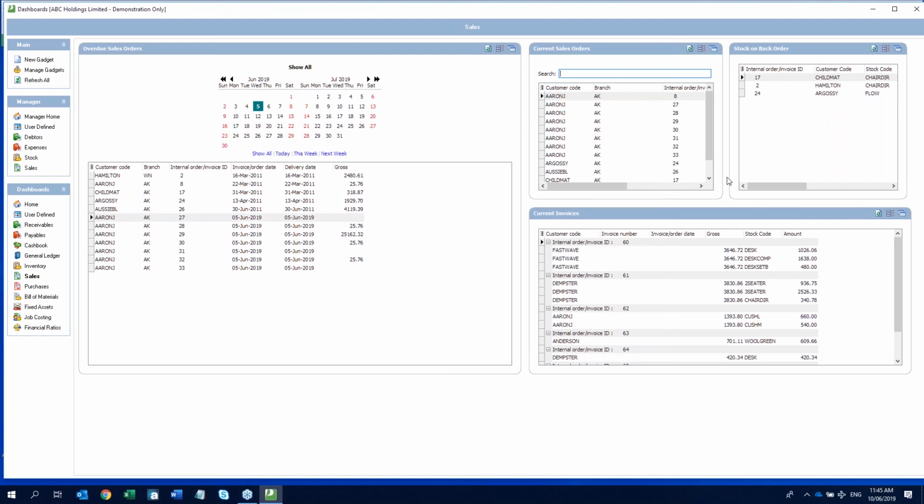Stock on back orders, so just a list of all your back orders that you've got, so you can keep an eye on those as well. So you know obviously what you're waiting to come in, so that you can fulfill those back orders. And then there's some current invoices there too, and this is showing the lines of the invoices as well. So that's the detail of what's on each of your current invoices that's in your system.